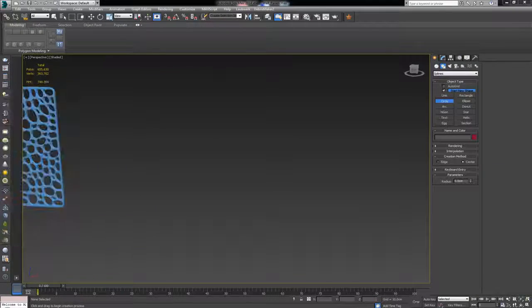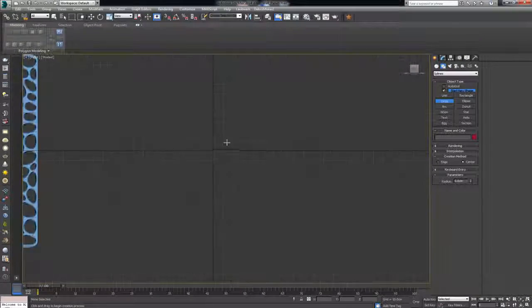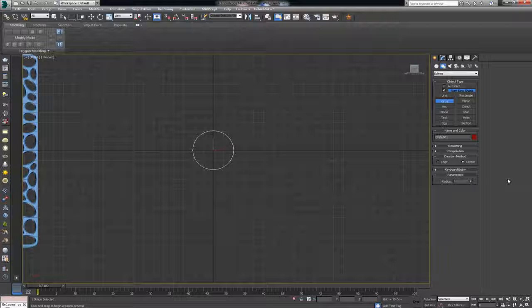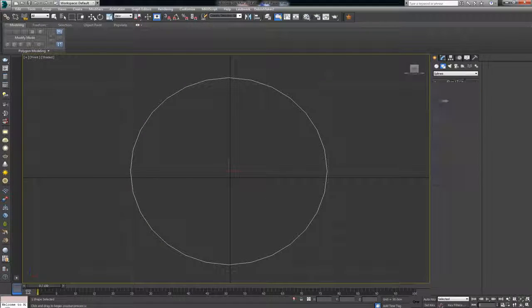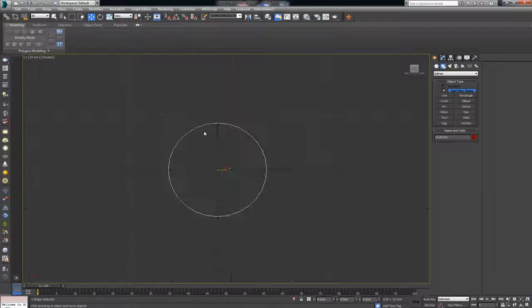So let's start from there and see where we get. Alright, so in the middle, I'm going to drop in a circle with a radius of about 10 centimeters, which in turn means that the diameter is 20 centimeters. So I'm going to center it to the middle.